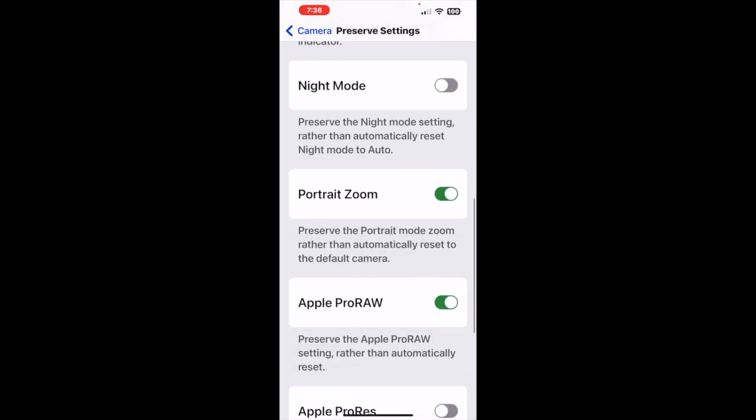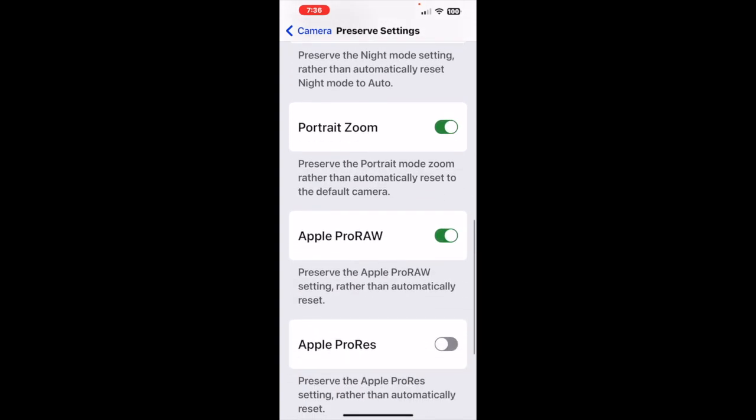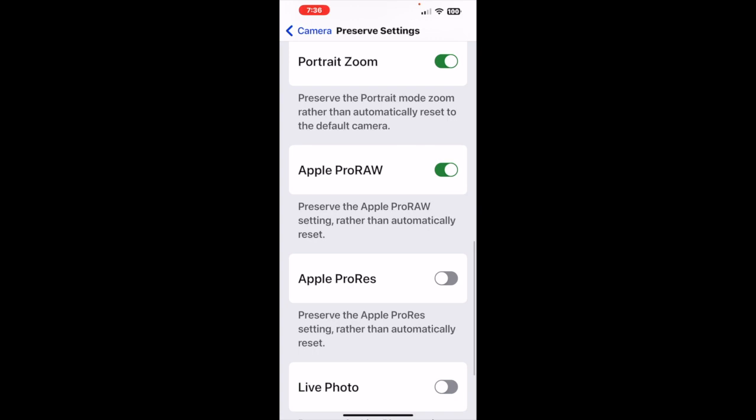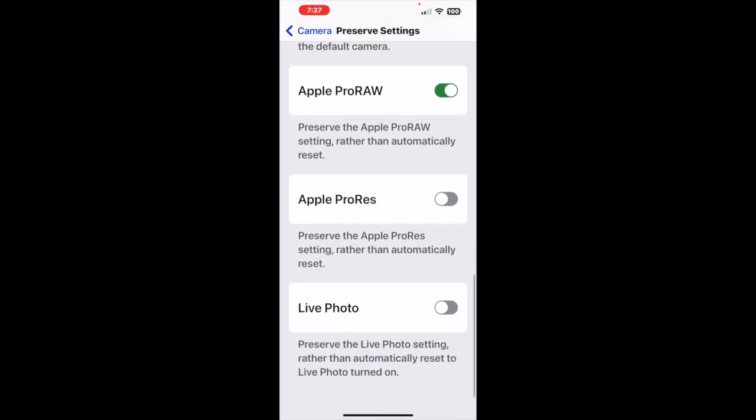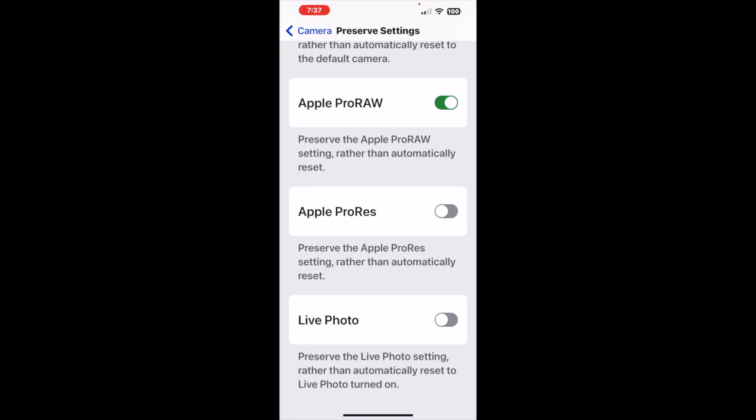Night mode is the night mode of the camera. Portrait mode, and again, it's portrait mode. I would like to preserve that. That would be the last time I used the portrait, what kind of setting I have, and it will revert back to it. Apple ProRAW, I keep that because I said I shoot in RAW. And Apple ProRes, I don't do much with it. Live Photo, I leave it off, but we'll talk about Live Photo later on in this session.